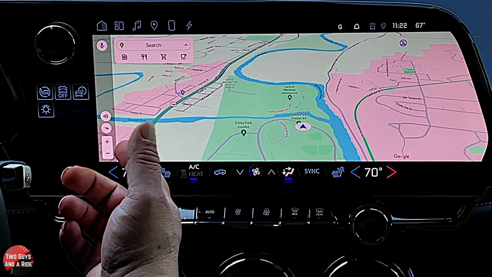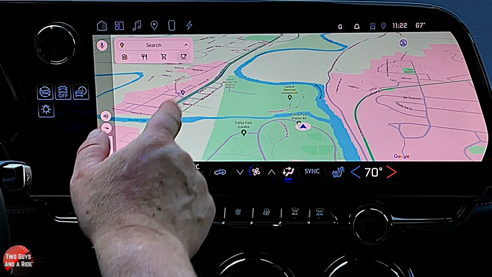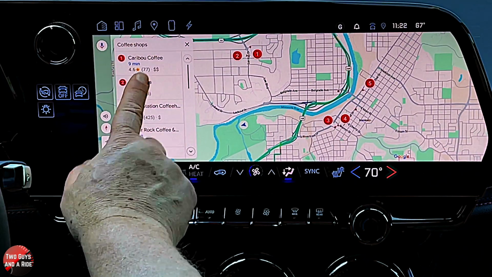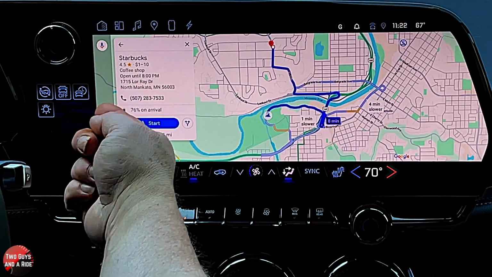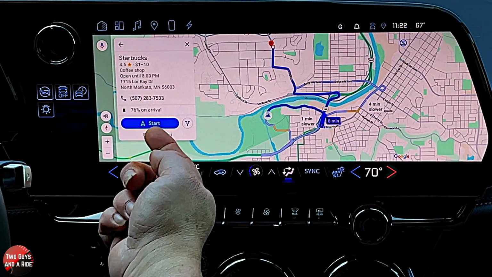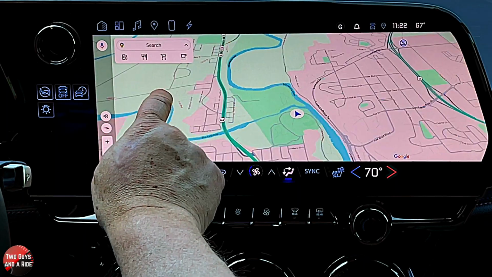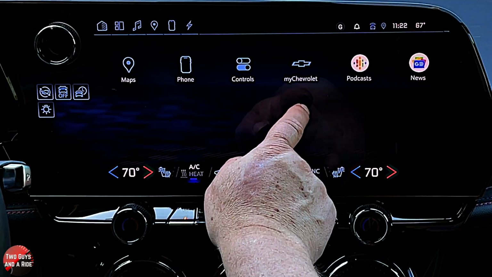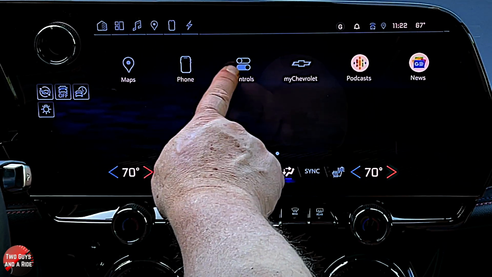If you want to search by category, if you want coffee, you can do this, and it's going to find the closest ones to you. You simply click on it, and then you can call them, see where it is, and then you can click start to navigate to it. All right, let's go back to the home for a minute. All right. We've already been to phone.